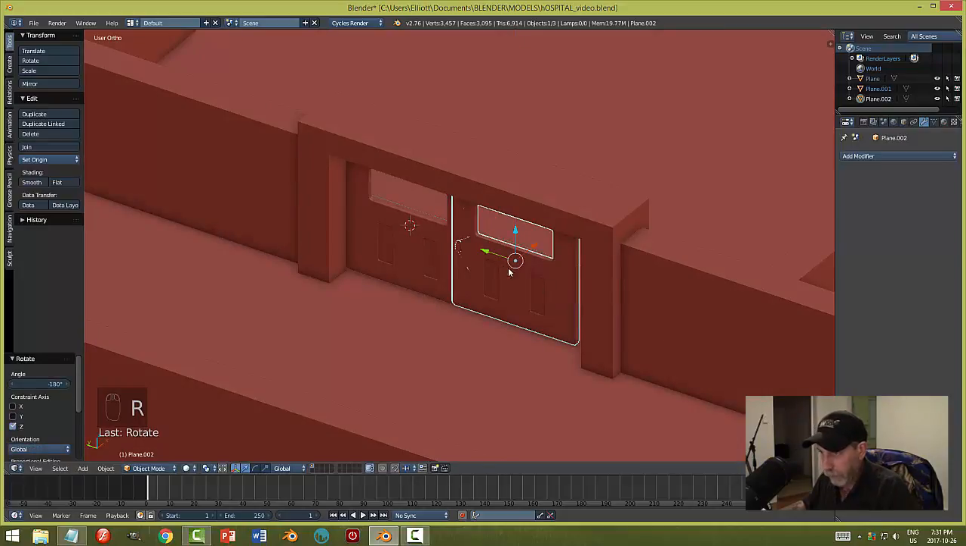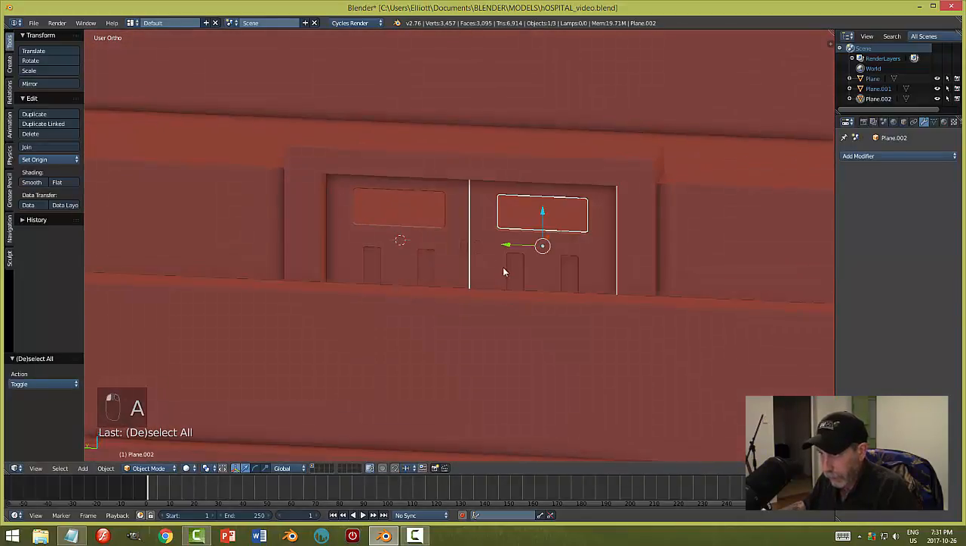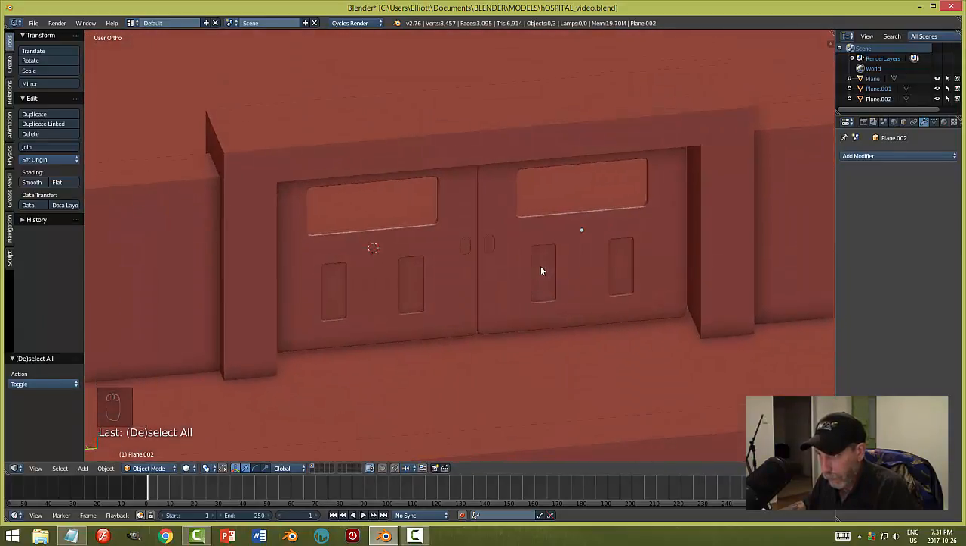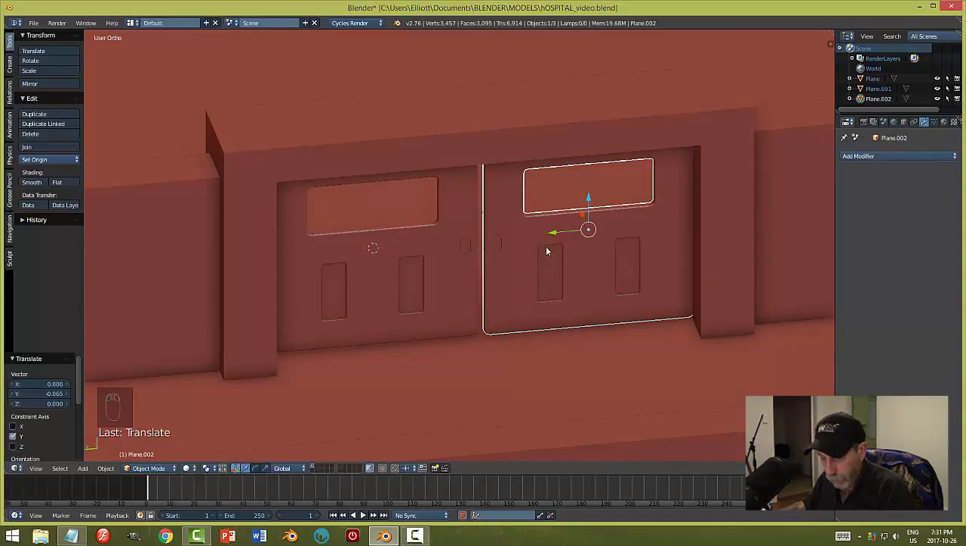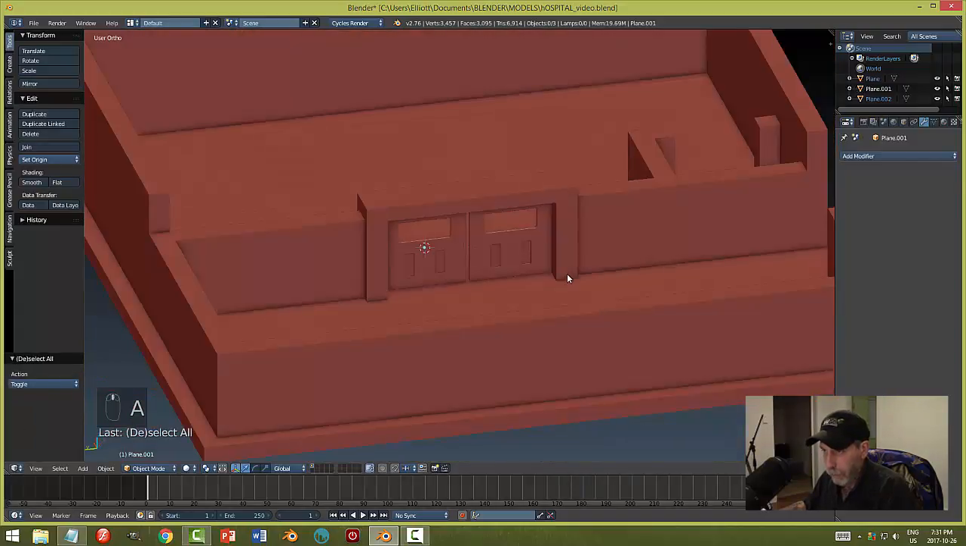180, and move it into position like this. I do want a little bit of a gap though, so it looks like 2 doors. Okay, and it's not touching that side, so let's bring it in a bit more and see if this one can come out a bit more. That's fine with me, I think.